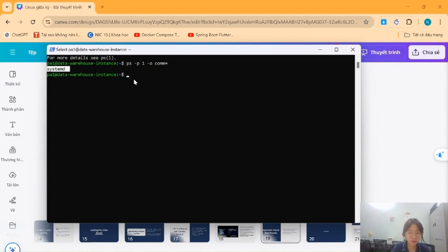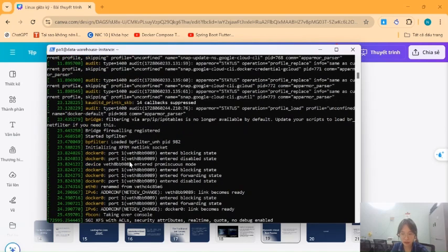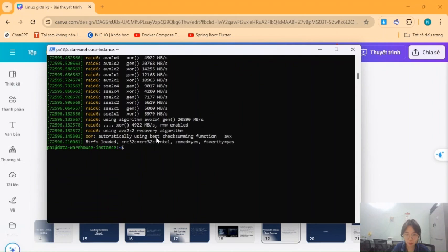And now I will view the boot messages with the dmesg command. Oh, sorry, we need to use sudo with root privilege. As you can see, dmesg is used to examine or control the kernel ring buffer, and it will display all messages from the kernel ring buffer.